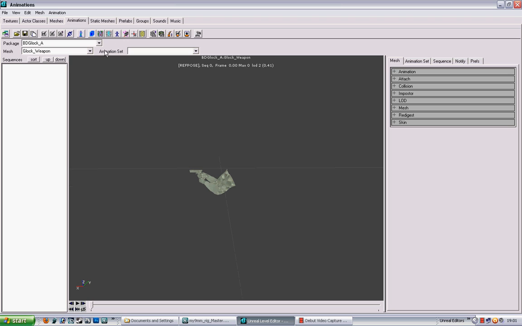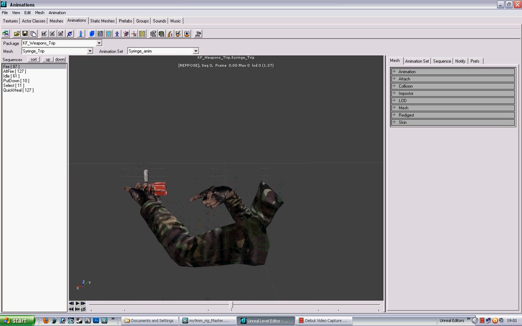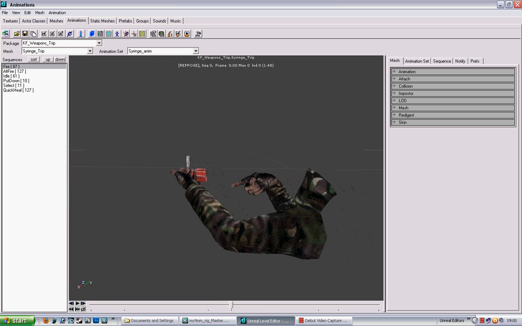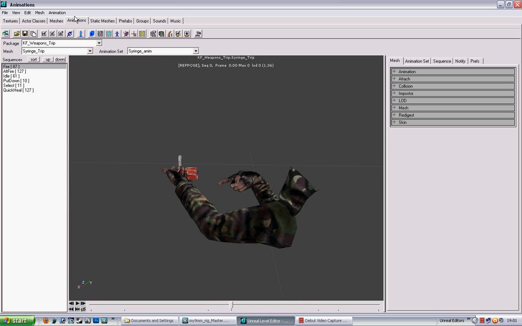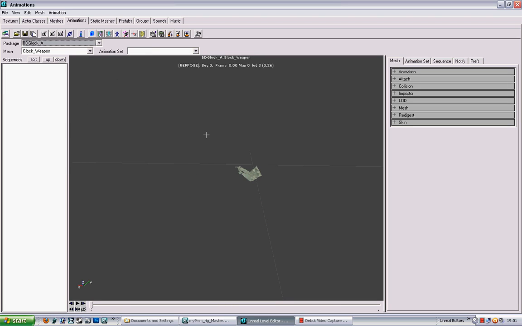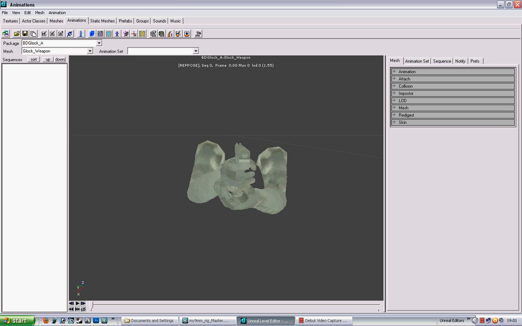Okay, you'll notice if you go to the official weapons package, the hands and the weapon are very large compared to ours. So while you're in there, go Mesh, copy Mesh Properties, then go back to the package you've just created, Mesh, paste Mesh Properties. Now you've got the exact size and the correct orientation for your weapon.